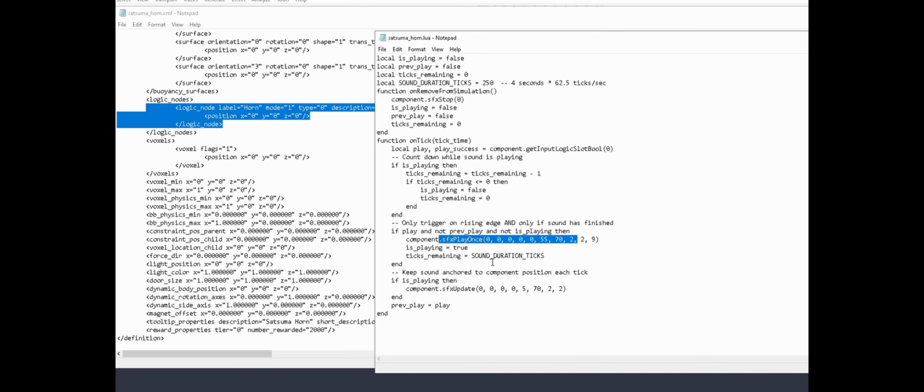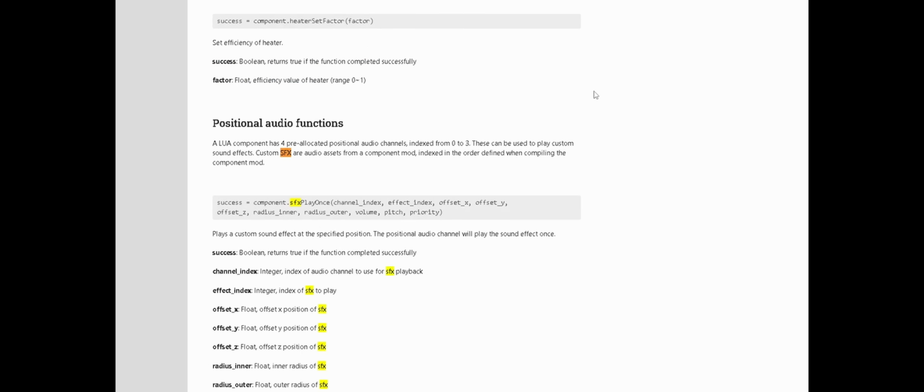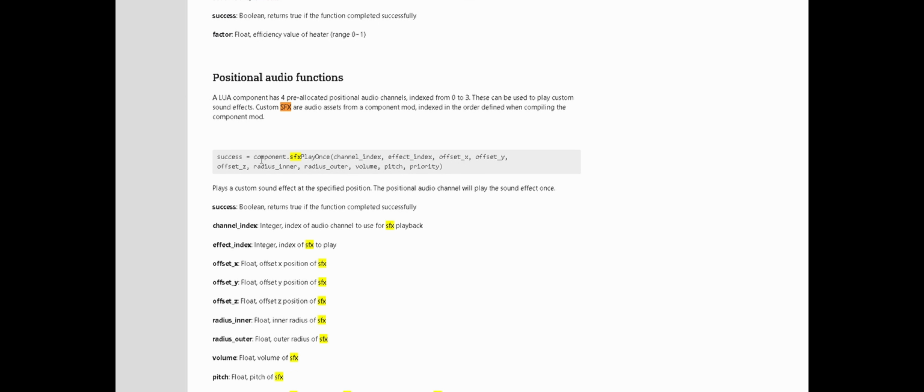So in the actual API, I'll show you the positional audio function. The way this works is the SFX play once, but you have channel index, effect index, and offset X, Y, Z. Just have that as 0 if you want, or you could even make a computer that calculates the offset to GPS coordinates, so you can instead play a sound effect at a specific GPS location. You could do that as well. Then radius inner and radius outer. Radius inner should be like 1, and radius outer should be 100, so that it's a much more linear sound.